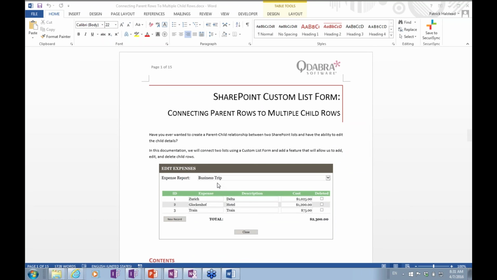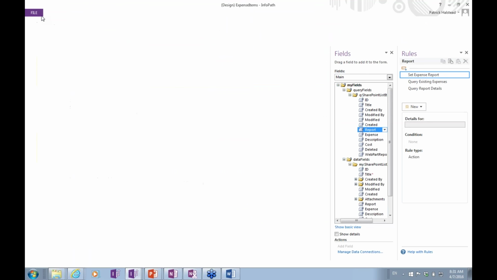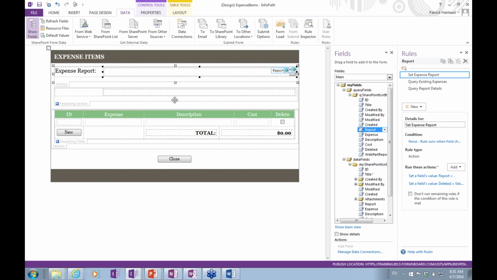I'm a rookie in the InfoPath world. Can you show how to add a section to the child section below the table of rows? Okay, that's a great question. So I'm assuming you mean here in the expense items form. So you want to know how to add a section to the child section below the table of rows.